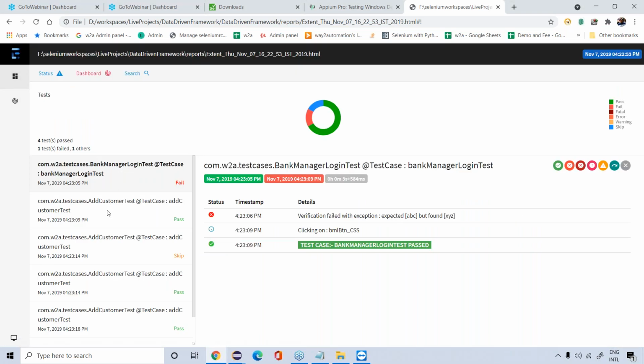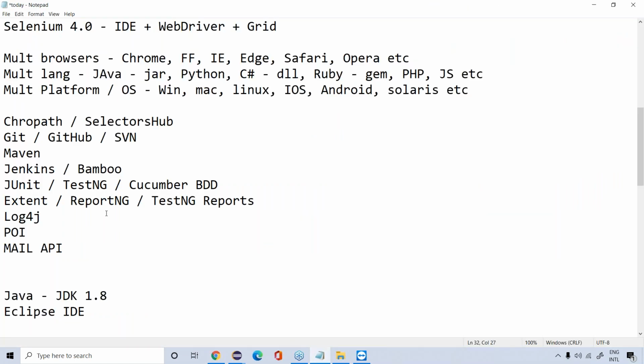We'll be learning how to generate Extent Reports, how to integrate Selenium with TestNG and then with Extent Reports, and generate a beautiful report like this, so that we can present it to our test manager, test lead, or the client. He should be able to see all these things. So this is again a jar file which you need to integrate.